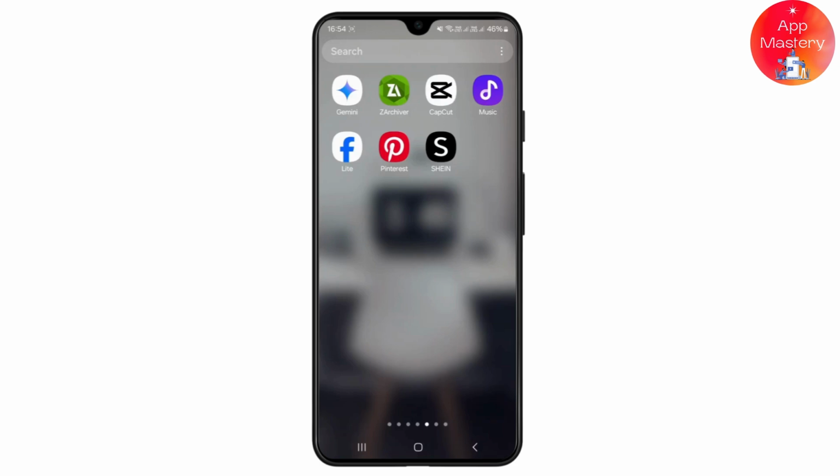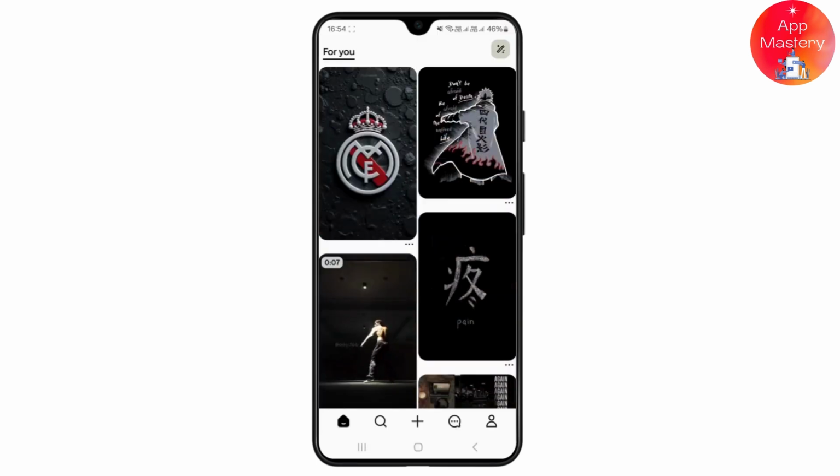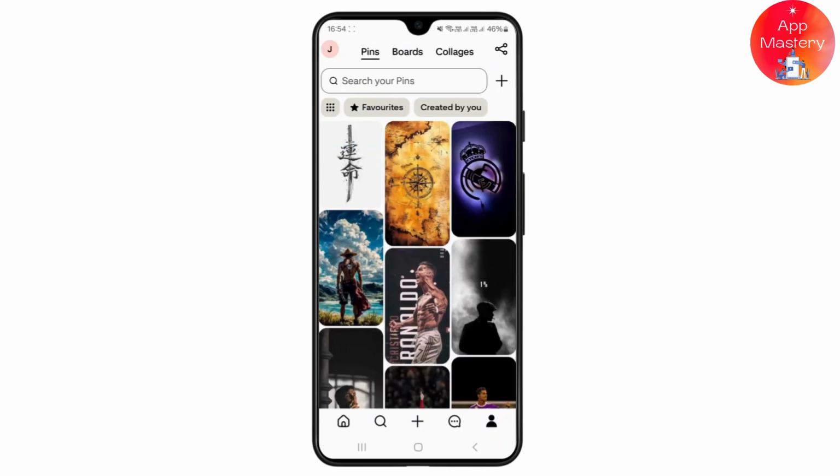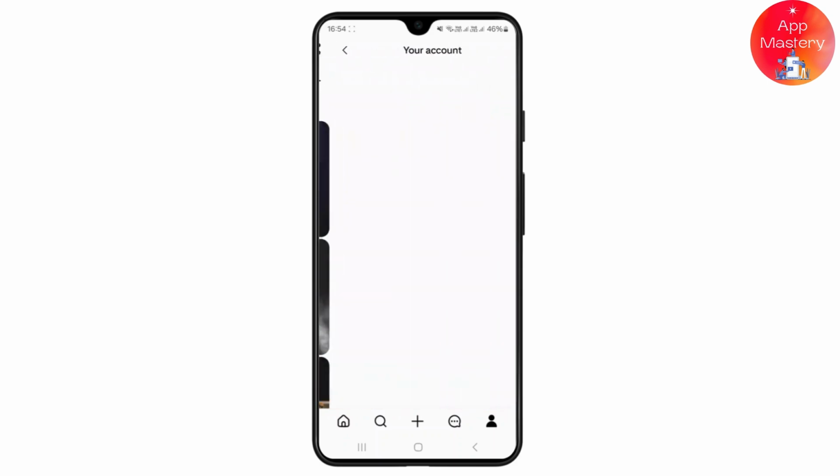In this quick tutorial I'll be showing you how you can easily change your Pinterest profile to public. So let's get started. So first, just head over to your Pinterest application and make sure you are logged into your account. Now once you're inside here, just select your account icon or profile icon at the bottom right corner and just select your account or profile icon at the top left corner, just like this.